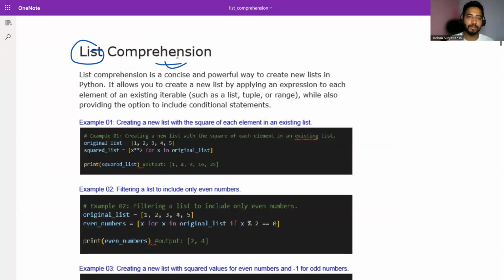List comprehension is a concise and powerful way to create a new list in Python. It allows you to create a new list by applying an expression to each element of an existing iterable, such as a list, tuple, or range, while also providing the option to include conditional statements. So you can use conditional statements here also.